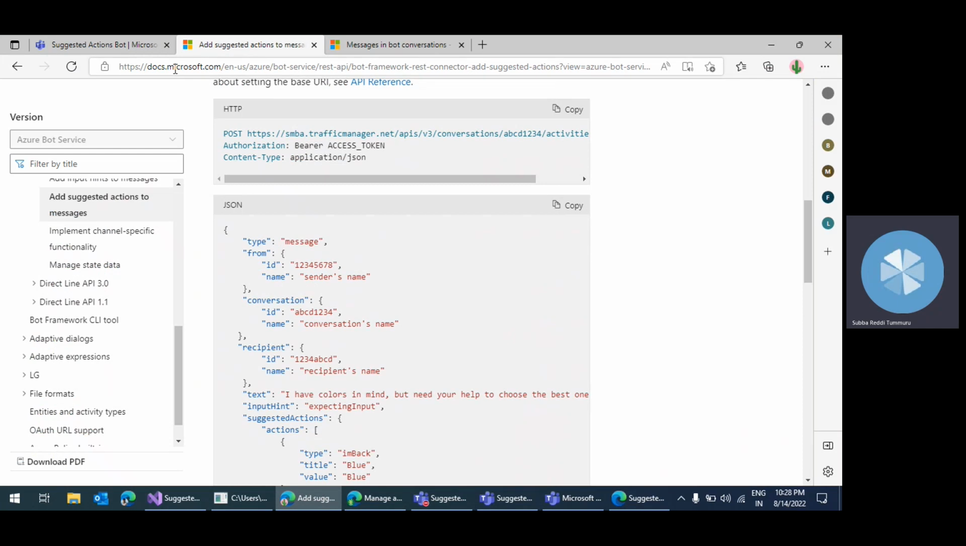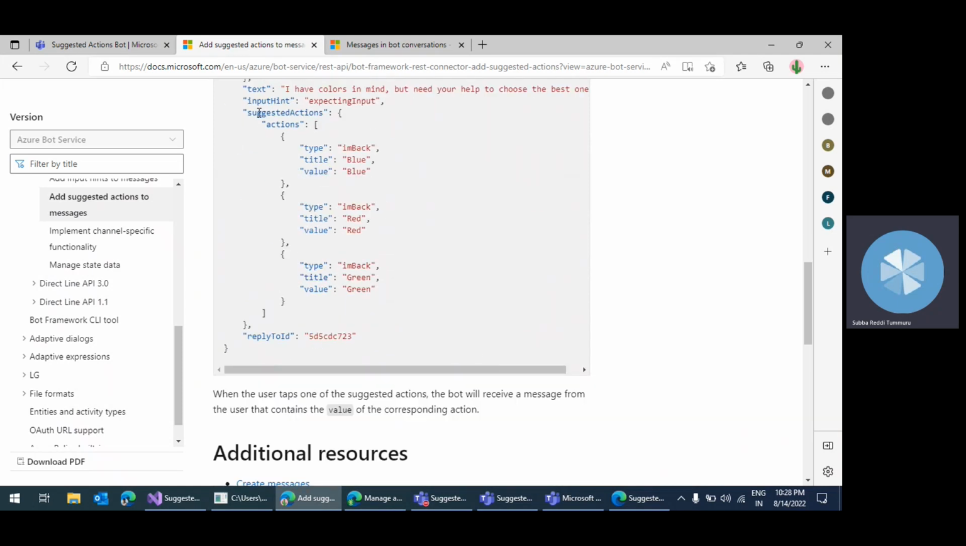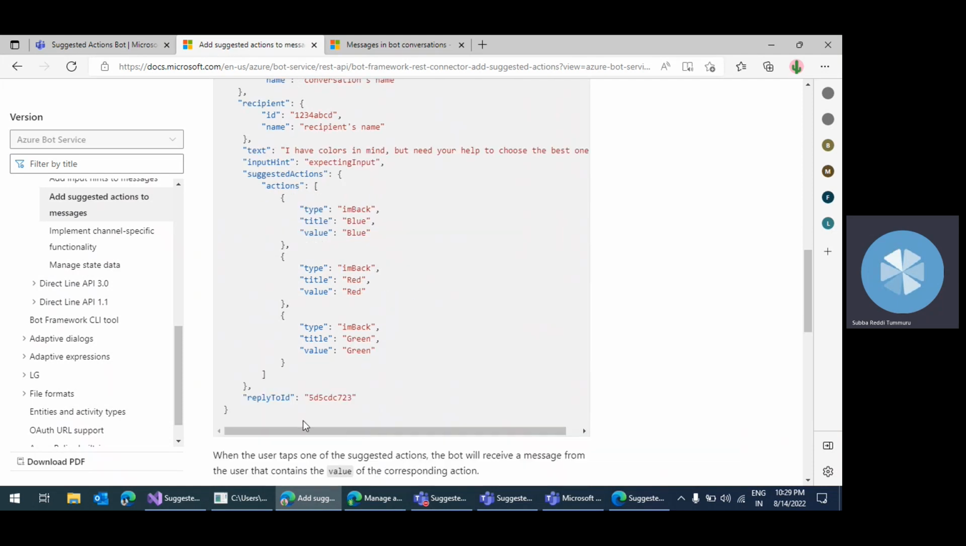For example, if you go to the Bot Framework documentation, this is the main required JSON you need to add: suggested actions, with actions you can send, whatever title and value you want to pass. And the type is only supported as imBack button. You cannot use action.openUrl or task fetch. There are different types of actions, but you cannot add all of those. Currently only imBack button is supported. So this is the main JSON you need to use.